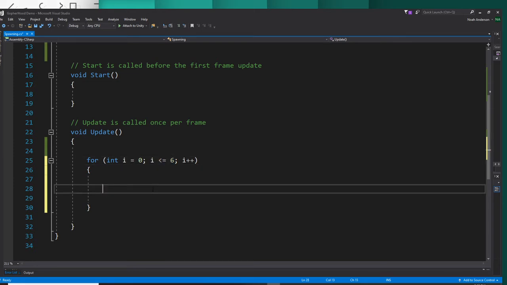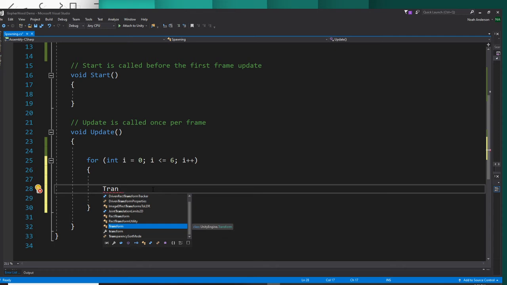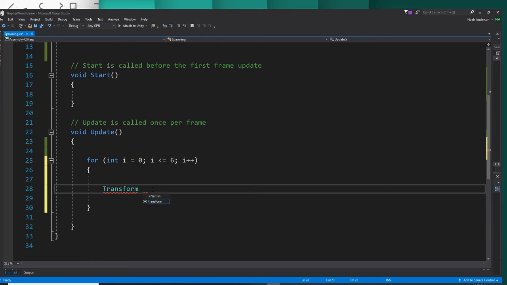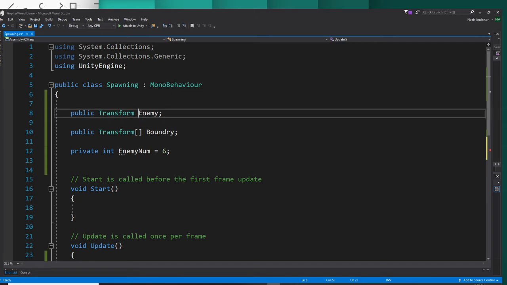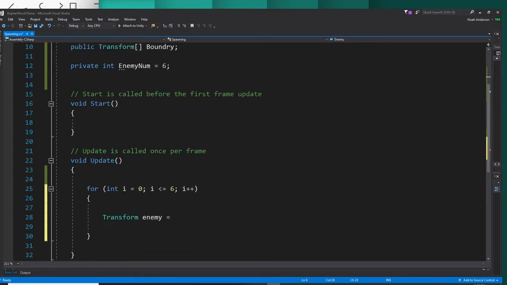Alright guys, so the next thing we're going to want to do inside of our for loop is instantiate our enemies. So you might remember we talked about this a little bit in our shooting video. So we're going to go ahead and say Transform, because we need to create a new variable for each of our individual enemies. So Transform, and we'll call it enemy with a lowercase e, or you can call it whatever you want. It just can't be the exact same title as your enemy up here. So that's why I lowercased the e.